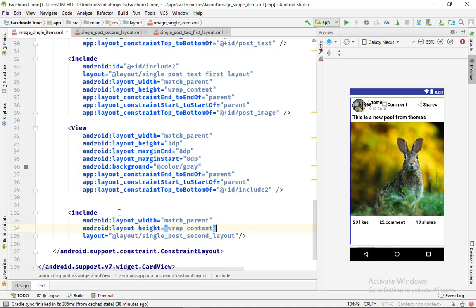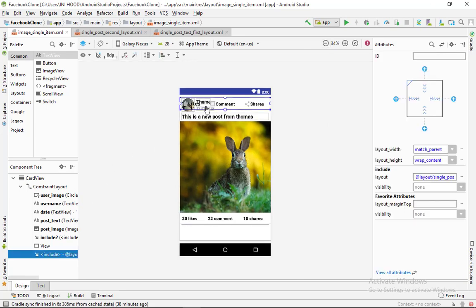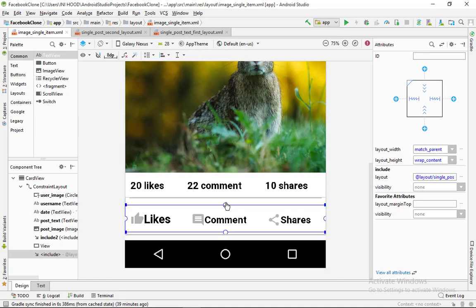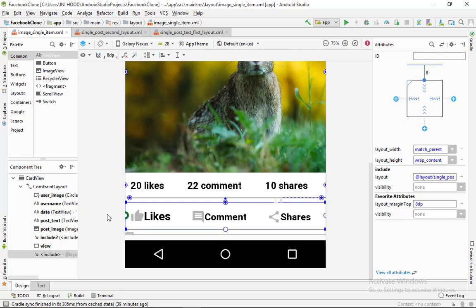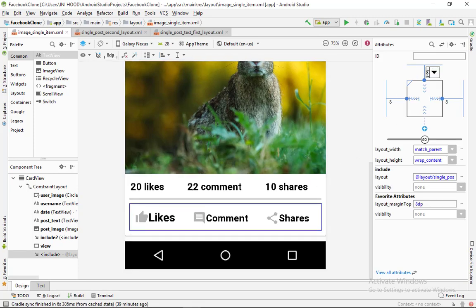Okay, so you go back to the design tab and then you drag it below, then zoom in, then constrain it to that line, then also to left and right. Okay, it should be fine. As you can see, it's looking nice, looking good. Let's reduce this thing to, let's say, 2 dp. Okay, so there's the line.